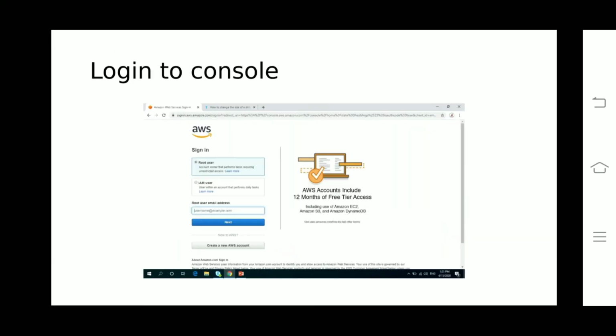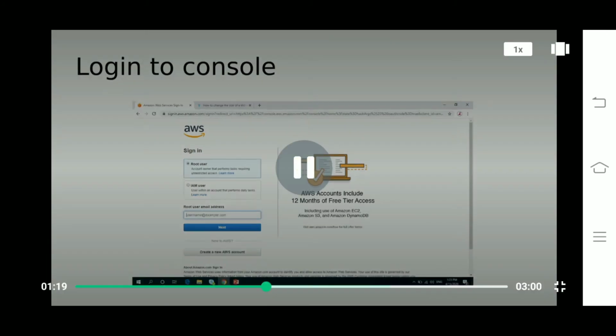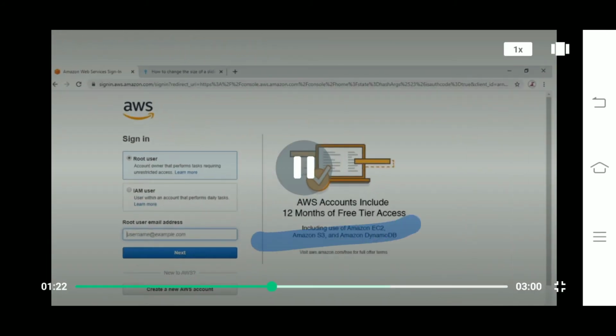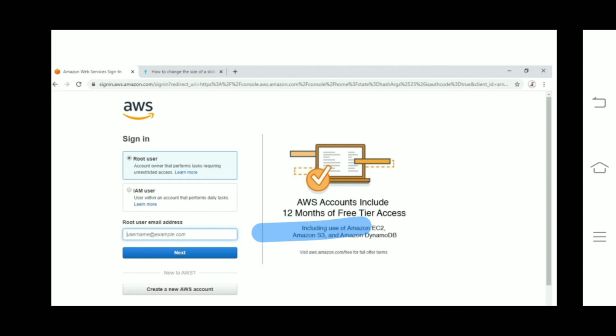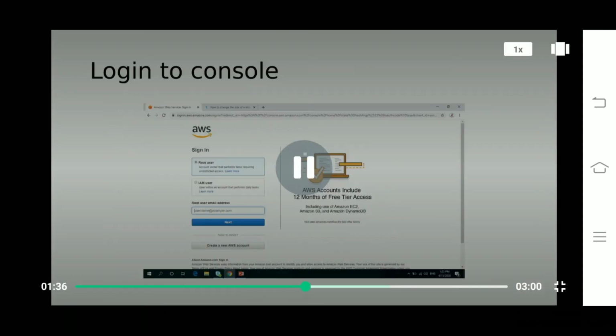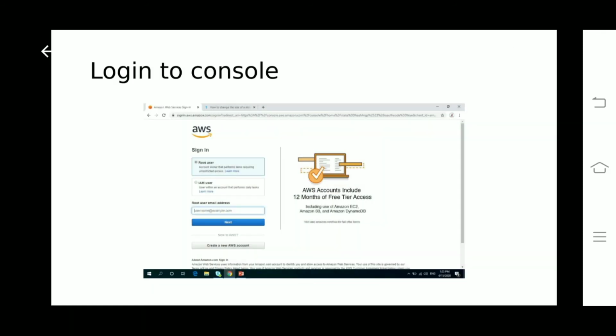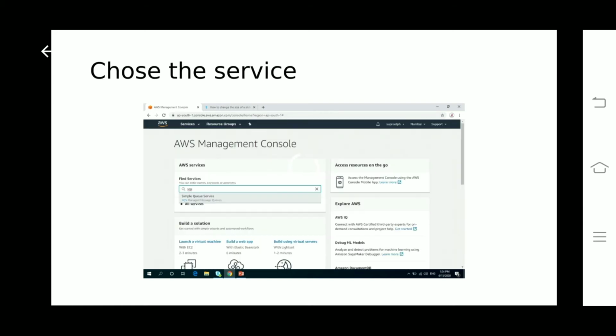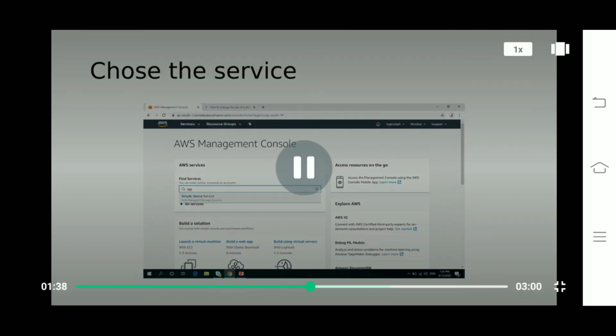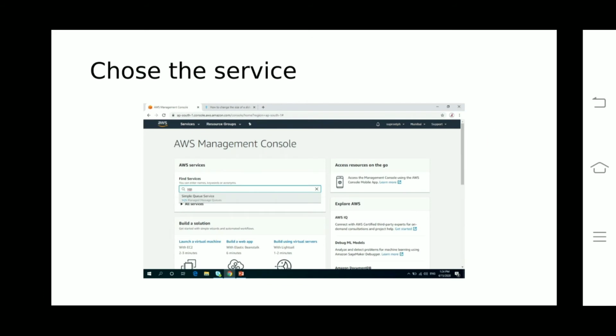So this is the login console where you need to log into the AWS console and enter your credentials. You would be provided an area where you can punch in your email address or username, and then you need to enter your password. Once you enter the credentials, you would be taken to the screen where you can choose different kinds of service. So now we have entered the management console, and now we need to choose our service.